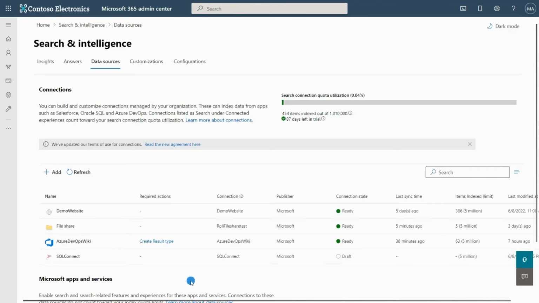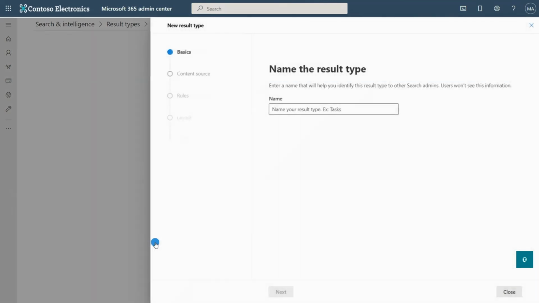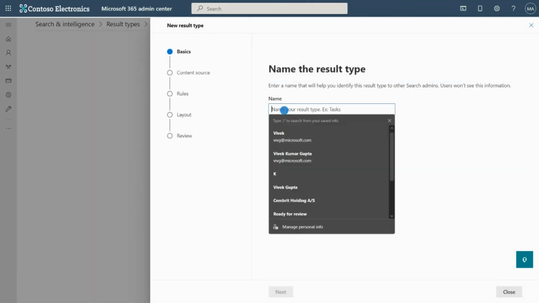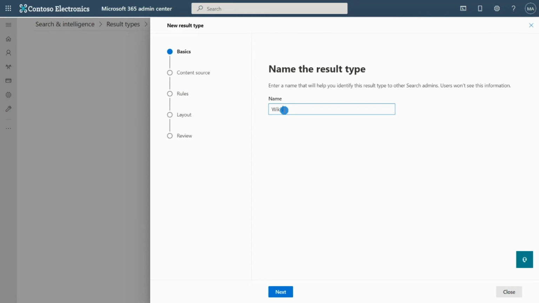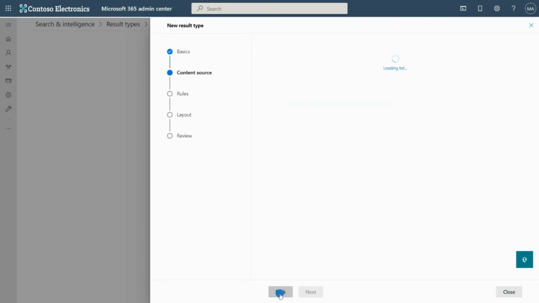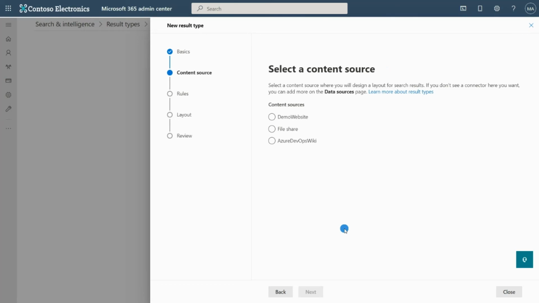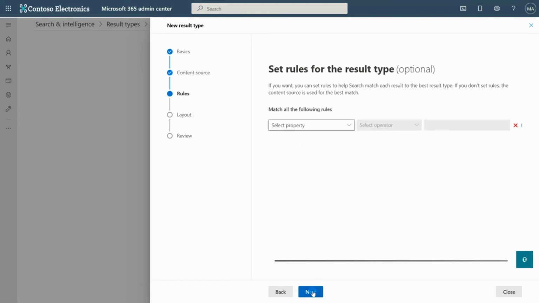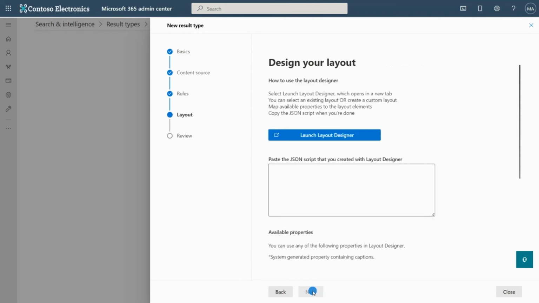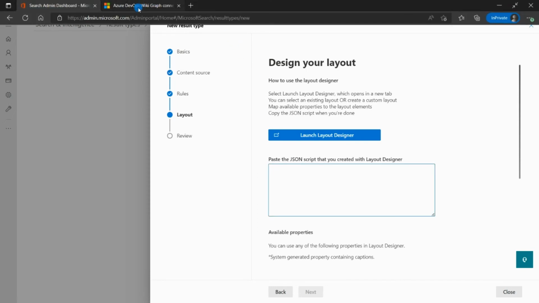Next, we will add the result type by clicking on Create Result Type. Provide an appropriate name to the result type. Select the Azure DevOps Wiki content source. I do not require to set up rules and will skip this step. You can design the result layout based on your organization's requirements using the Layout Designer. However, to get started, we have provided a rich result layout in our documentation.